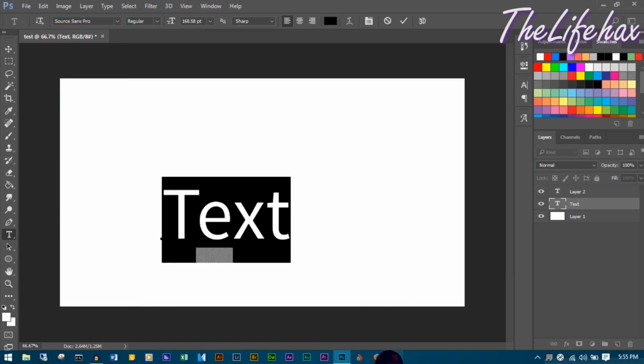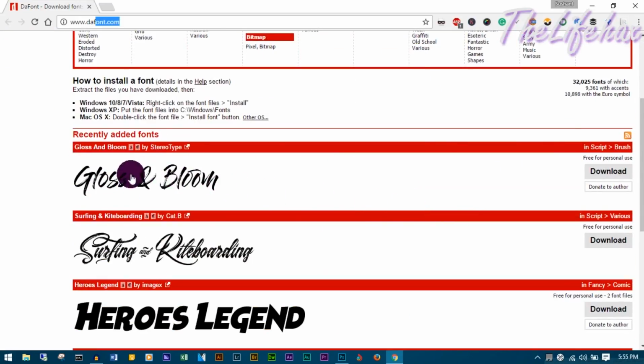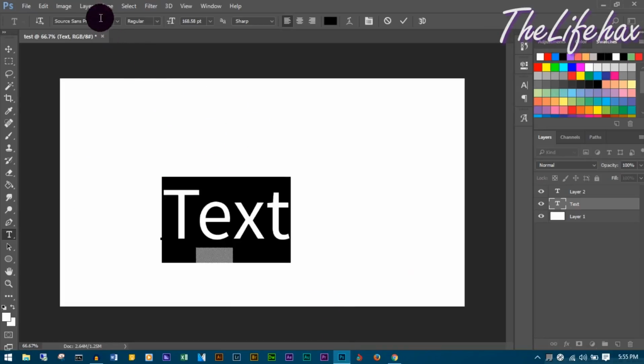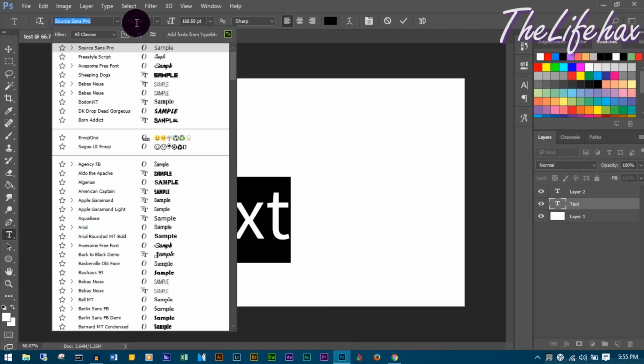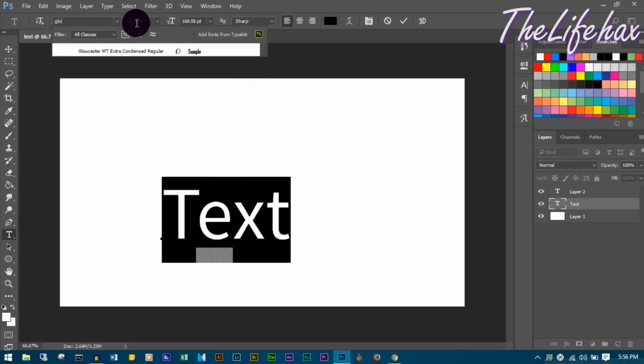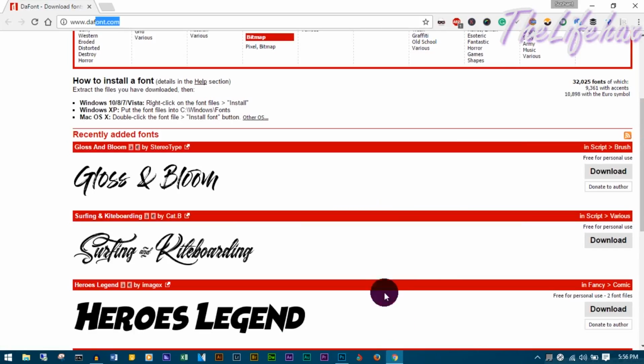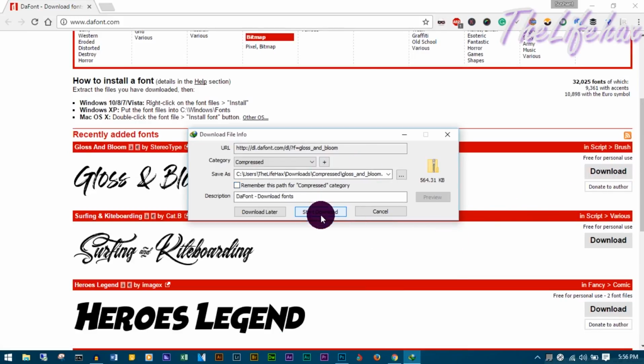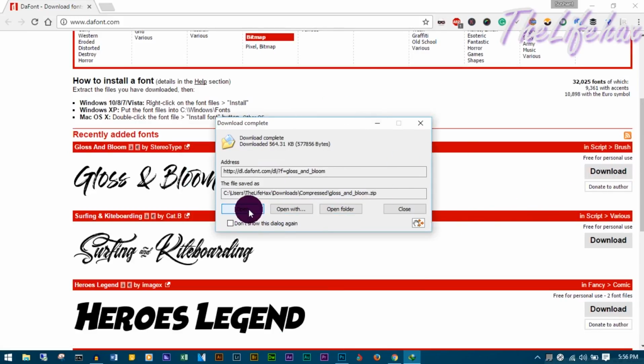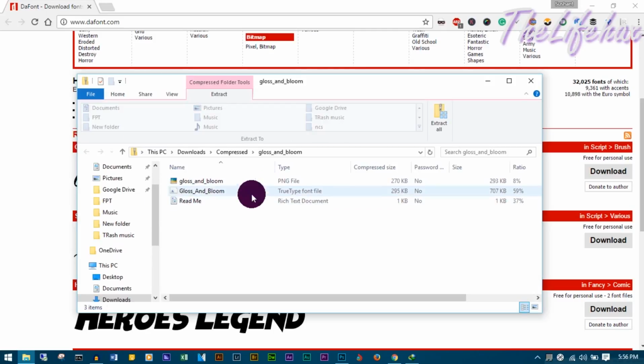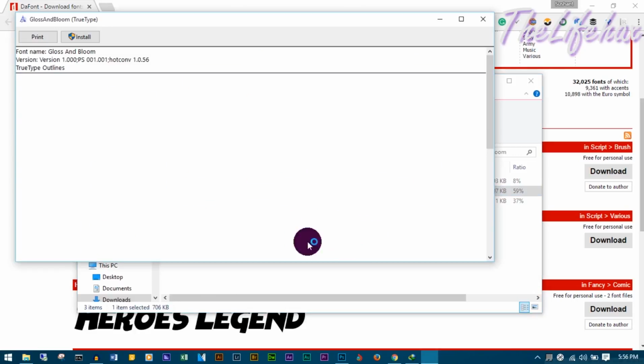All you need to do is go ahead and download the font that you want to use. Let's say I want to use Glues and Bloom. Let me check and show you proof that there is no Glues and Bloom font right now. As you can see, I don't have it. So just press download and start the download. I'm using IDM right now, so just open it up. Now open the font file by double clicking it.